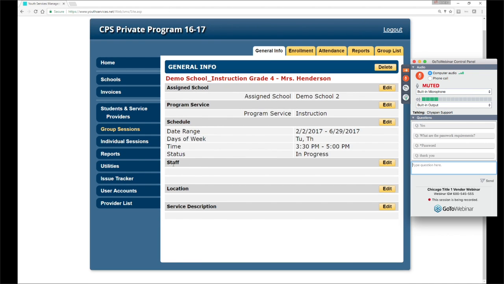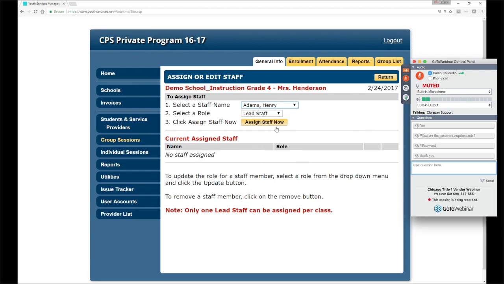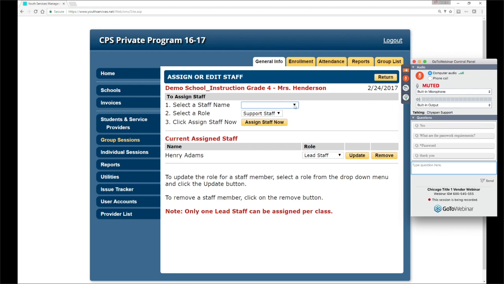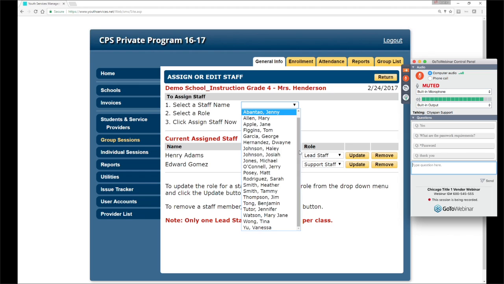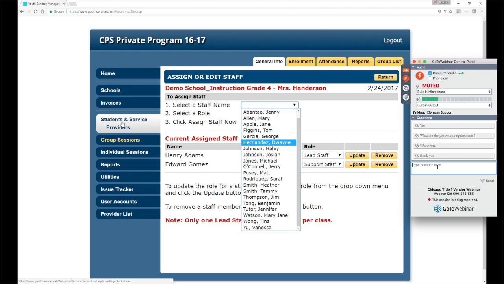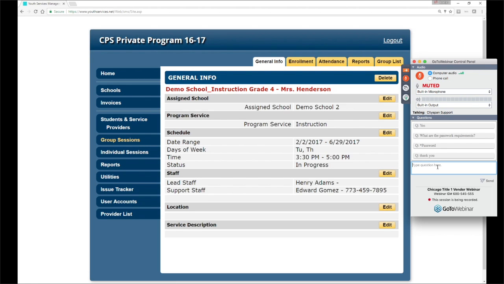Then I'll go and assign the staff. So I'll click Edit, and this will be a list of all of the service providers that I've created. So I just created Henry Adams. He's going to be my lead staff. And then maybe I have one more person working with him. Edward will be my support staff. If you don't see a list of teachers here, or if you don't see your teacher or service provider in this list, you will have to probably create their record in students and service providers. Okay, so once we're done with this, I'll go ahead and click return.